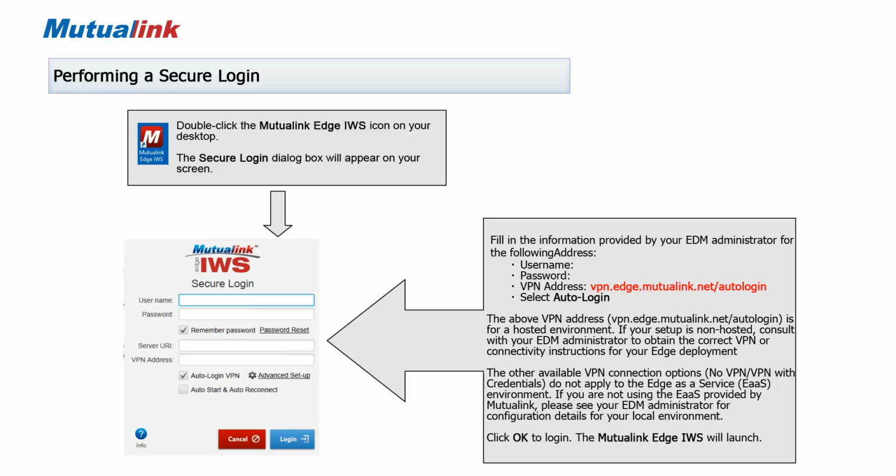For information on the features, please use the online help system located in the upper right-hand corner. Click Help to launch.